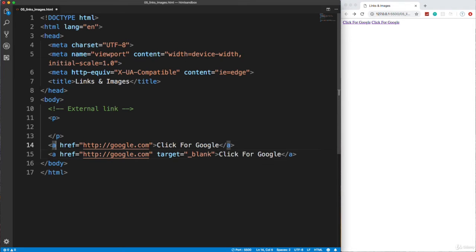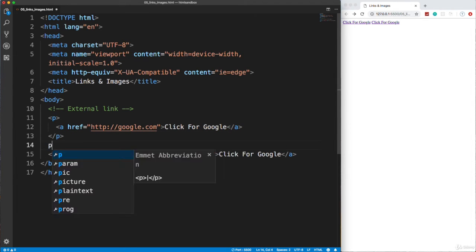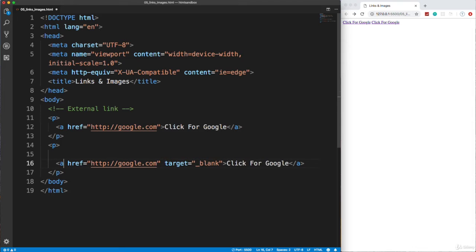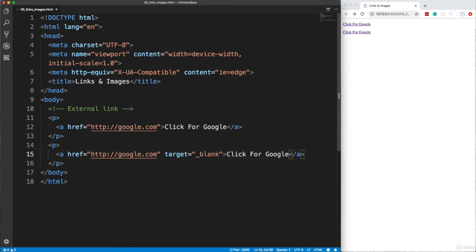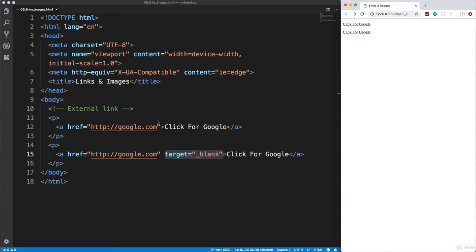Okay, and another tip is if I want this moved up here, I can actually just hold either Alt on Windows or Option on a Mac, and I can just bring it up. I can move this line wherever I want. All right, so we'll do that, and let's put another paragraph tag, and we'll bring that up into here. So now if I save, they're on separate lines because a paragraph is actually a block level element. And if I click the second one, it opens up in a new tab because of the target attribute, because I set it to blank. All right, so these are external links.